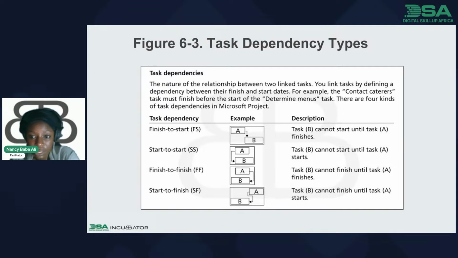And then we have finish to finish. Task B cannot finish until task A finishes, meaning that there are incomplete parts that A has to clarify before B can proceed. Before B can close, A has to be clearly accomplished before B can also be clearly accomplished. And then SF, which is task B cannot finish until task A starts. So this start to finish pretty much means that you cannot finish a task until you are done with task A, right? So that's it for this slide.